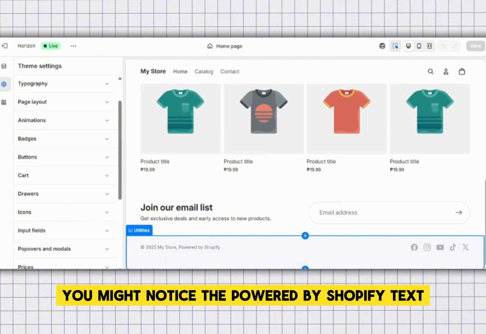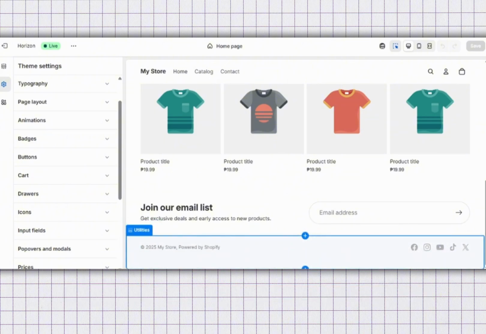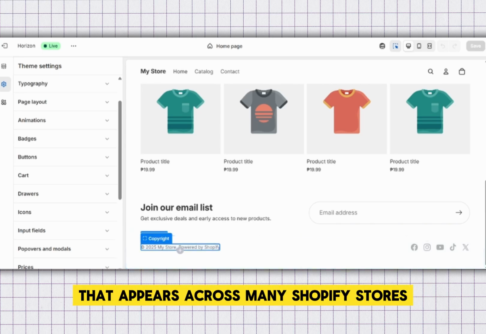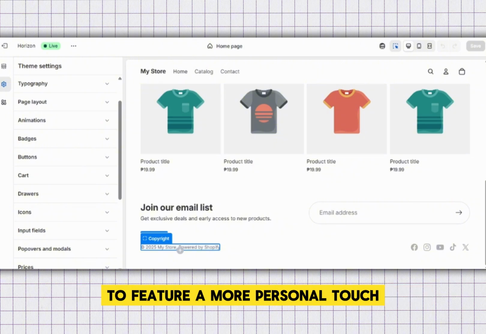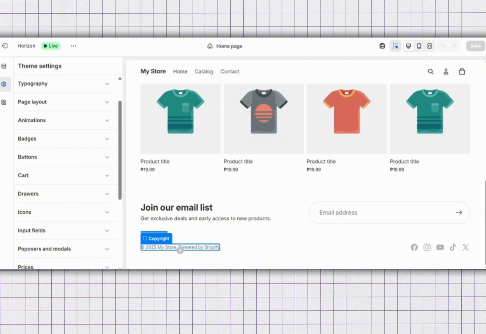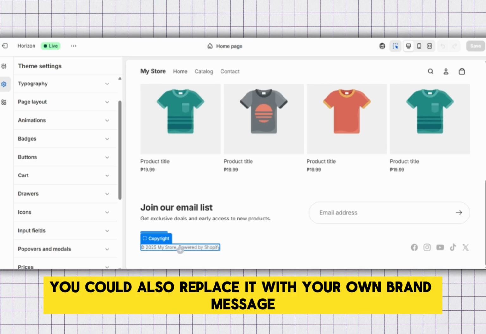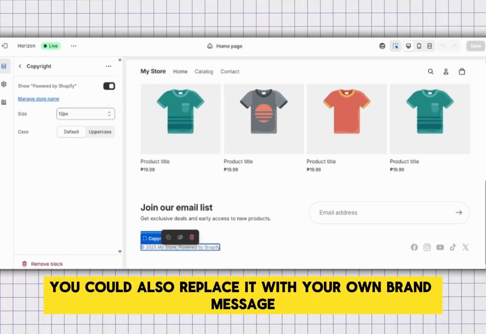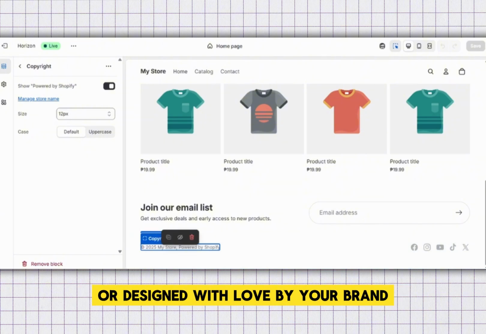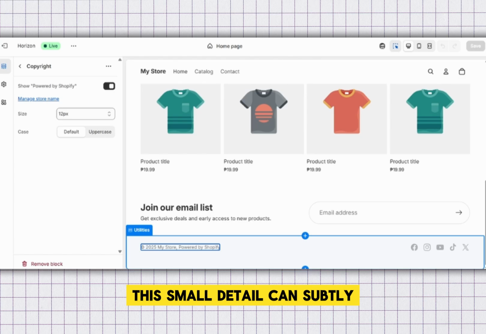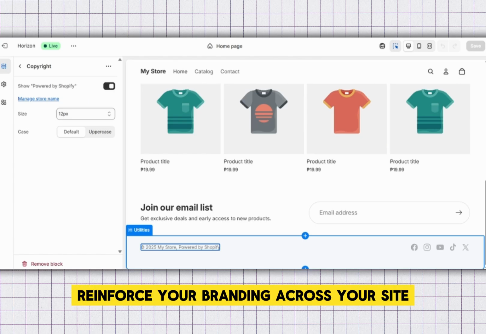In these settings, you might notice the Powered by Shopify text displayed in the footer of your theme. This is a default message that appears across many Shopify stores, but the good news is that it can be customized to feature a more personal touch. Instead of simply removing it, you could also replace it with your own brand message, such as Copyright 2025 Your Store Name, or Designed with Love by Your Brand. This small detail can subtly reinforce your branding across your site.